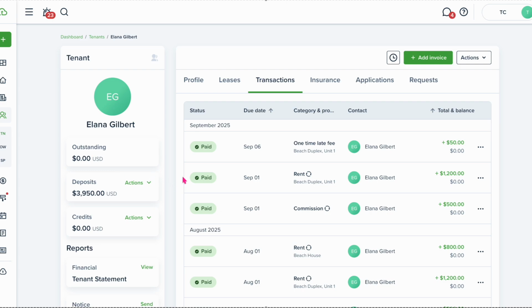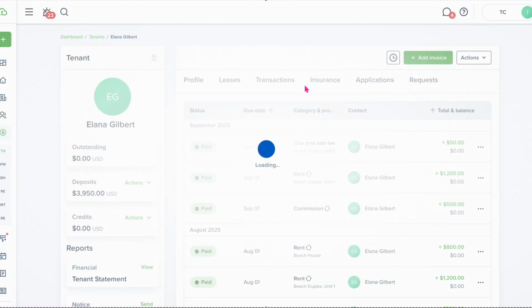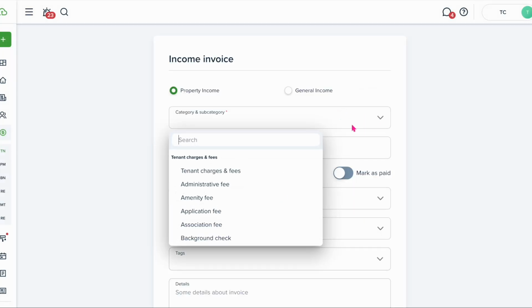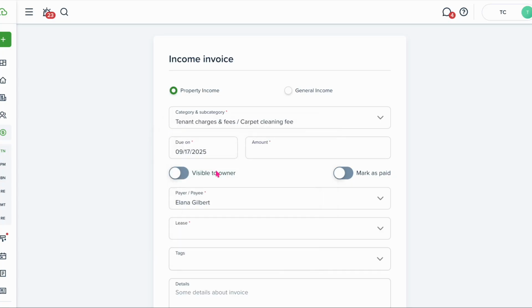or damage fees. So I'm going to say that she had a carpet cleaning fee that was charged. So I'll go ahead and make a carpet damage or a carpet cleaning fee invoice, and we'll say that it's due on the 17th. The amount will do $100.